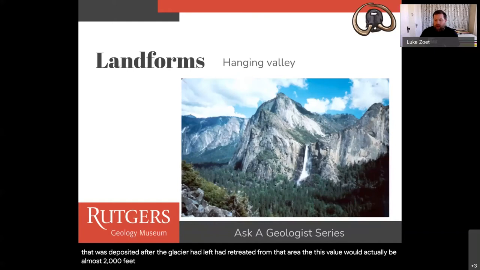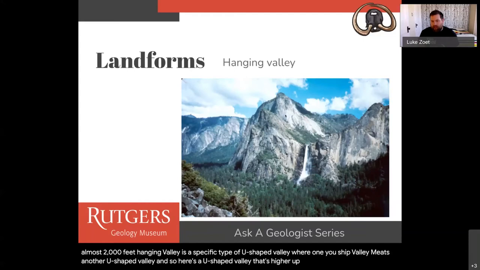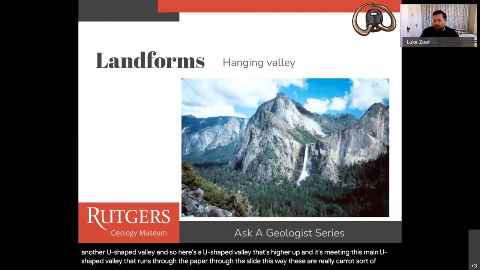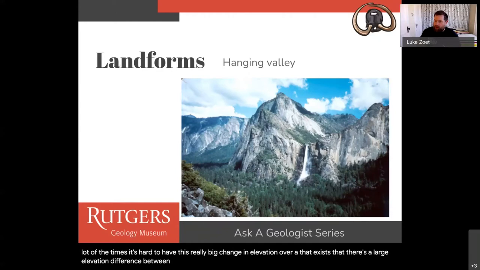A hanging valley is a specific type of U-shaped valley where one U-shaped valley meets another U-shaped valley. And so here's a U-shaped valley that's higher up, and it's meeting this main U-shaped valley that runs through the slide this way. These are really characteristic features because they often have these giant waterfalls that come out of them. In nature, a lot of the time it's hard to have this really big change in elevation over such a short distance, because if there's a large elevation difference between, for example, here and the valley floor, the waterfalls will quickly erode it back to something that's not so steep.